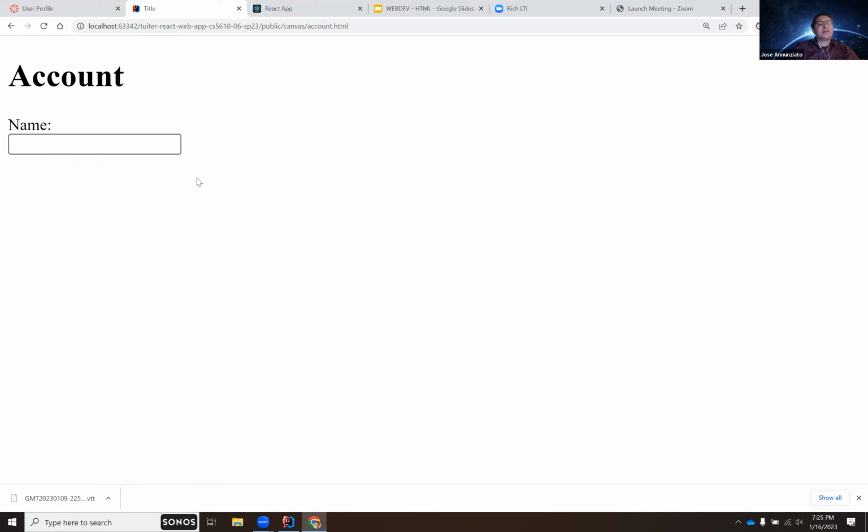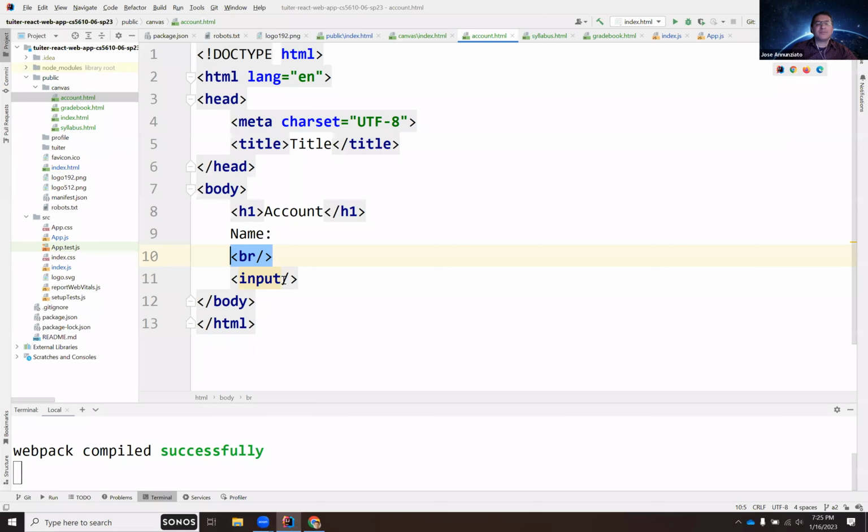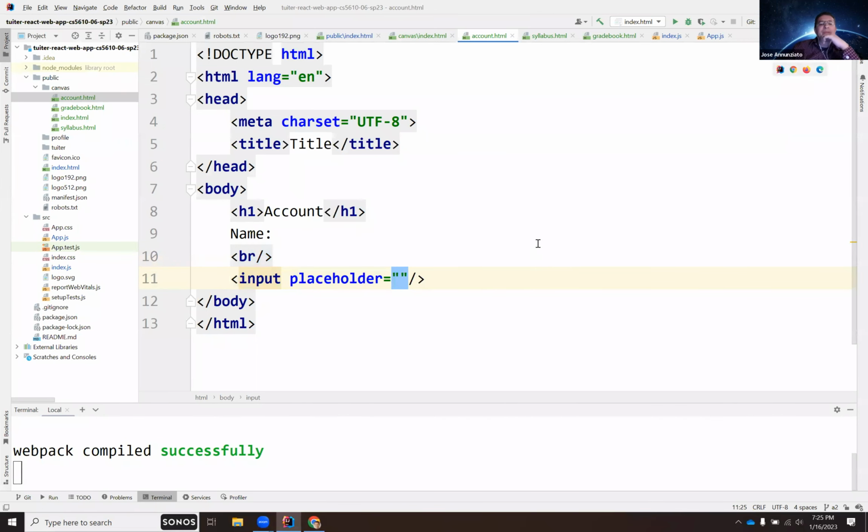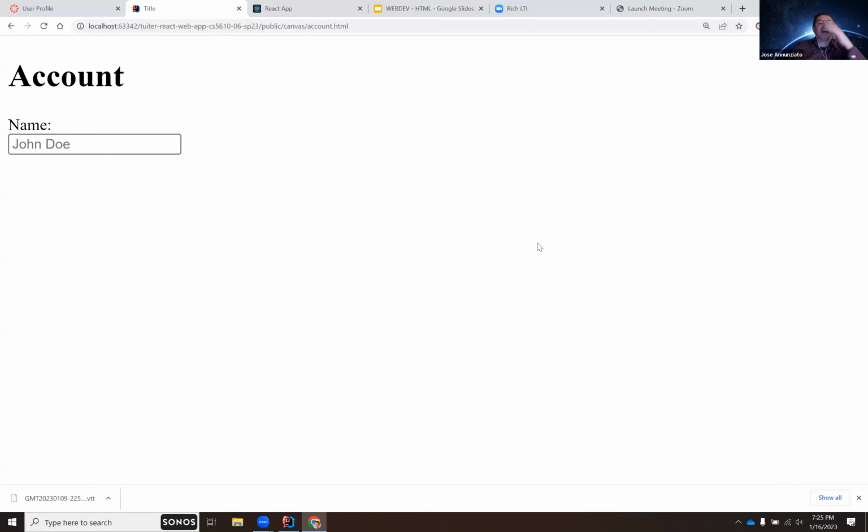So name is where I might be able to type. So there it is. I can just type any piece of text. I might give folks an idea of what I want them to type. So I can give them a placeholder where I can give them an example of what I'm expecting them to type. So I might say, John, or maybe John Doe. So I'm expecting them to type a text. So it's an example of what I'm expecting them to type.